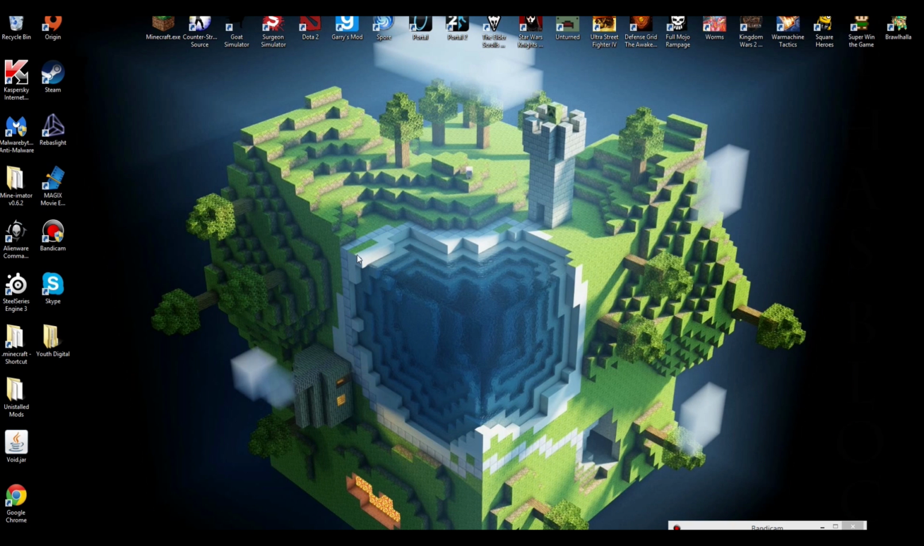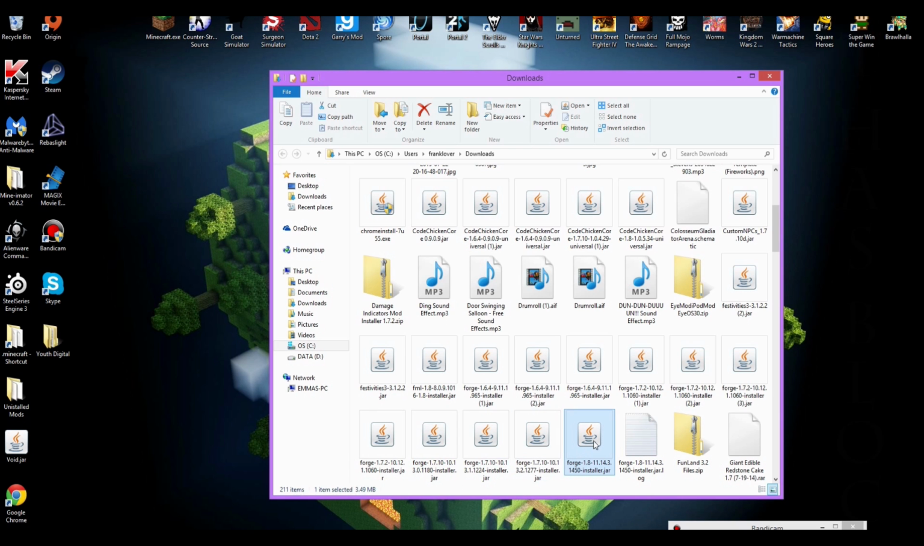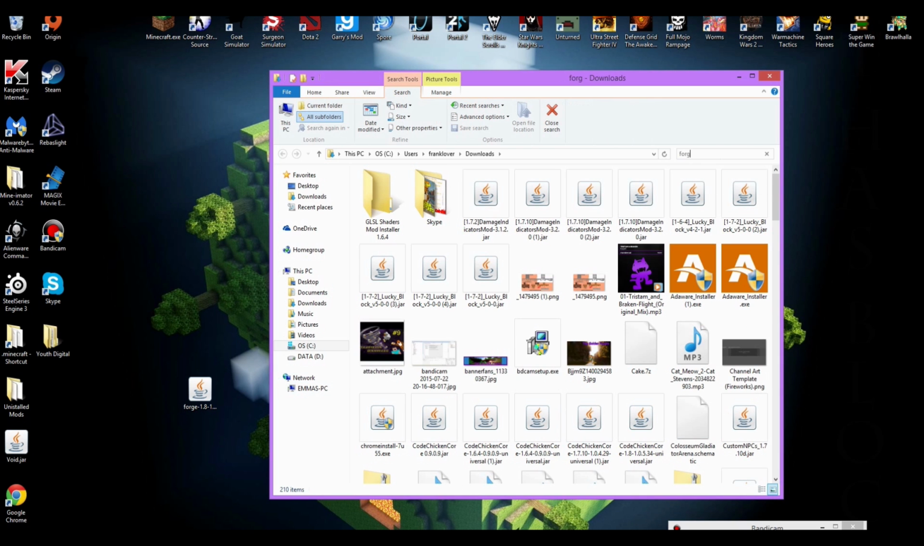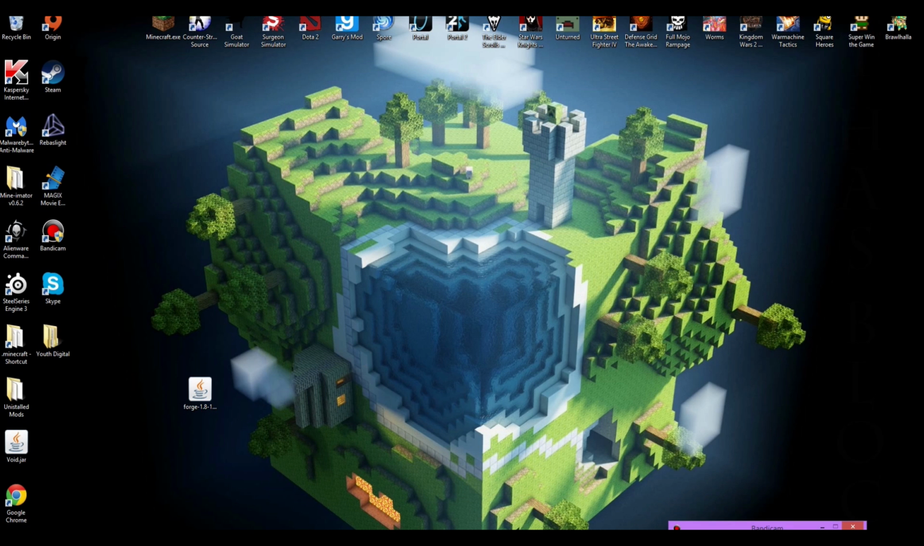So, let's say I've lost my file and I can't find it. We go back to downloads and it should still be highlighted. So we're going to move that to the desktop. Or you could search downloads and type in Forge. And all of your Forge stuff with Forge in the word will pop up. So close your file browser, and you have this right here.